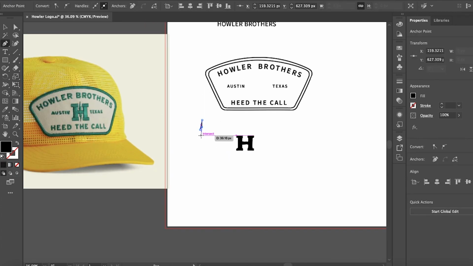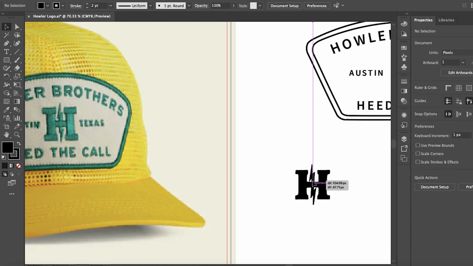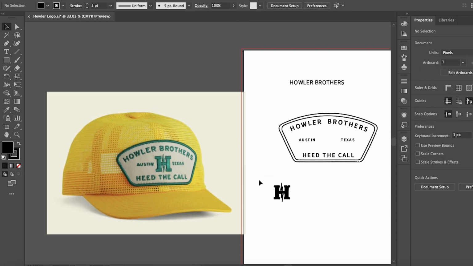I created the lightning bolt shape using the pen tool, and then I edited the size and look of it using the direct selection tool. Then I went in with the stroke and kind of played around with that to give it a thicker effect.